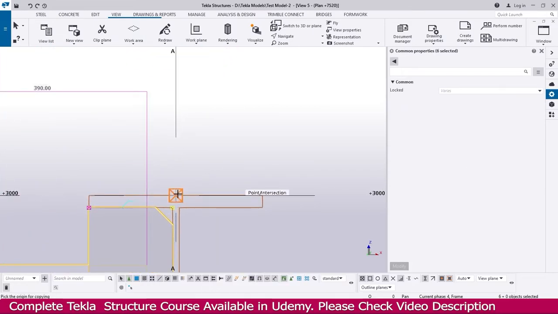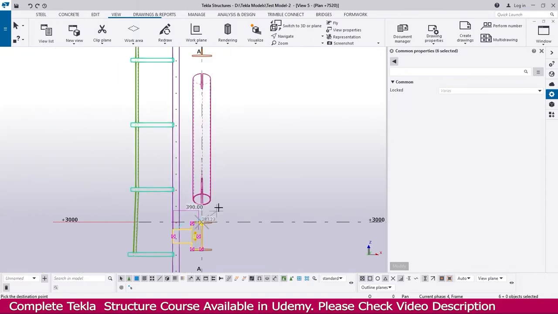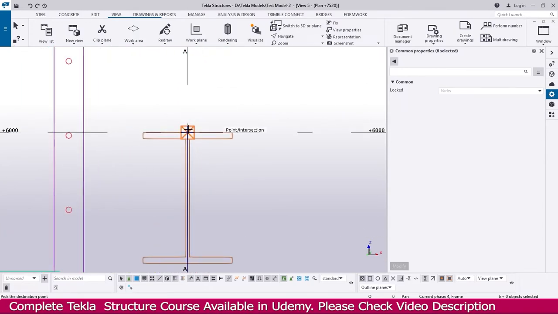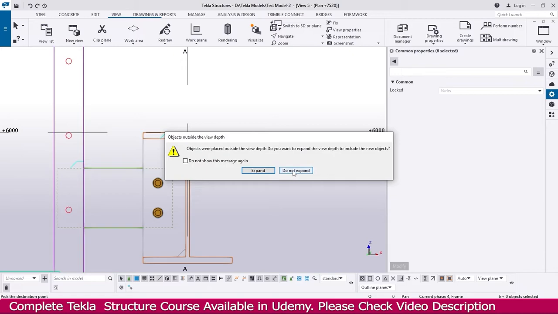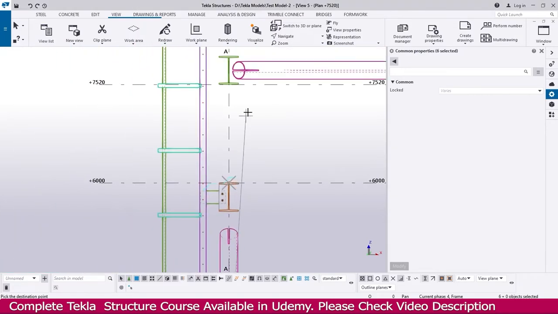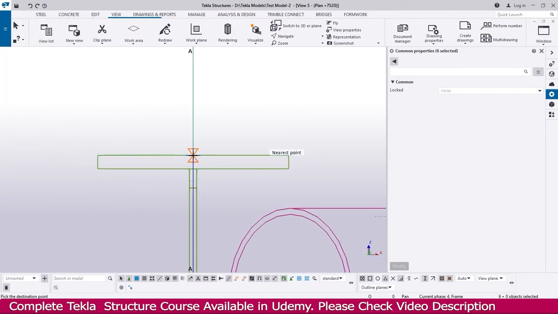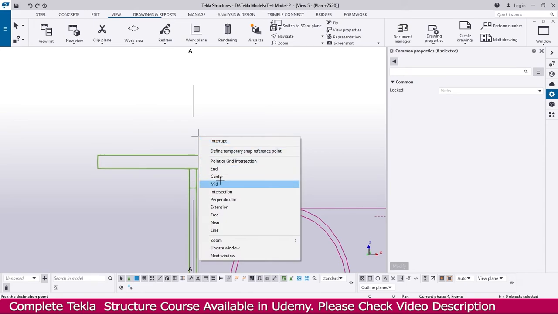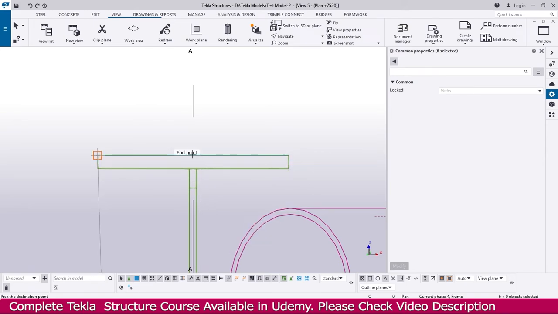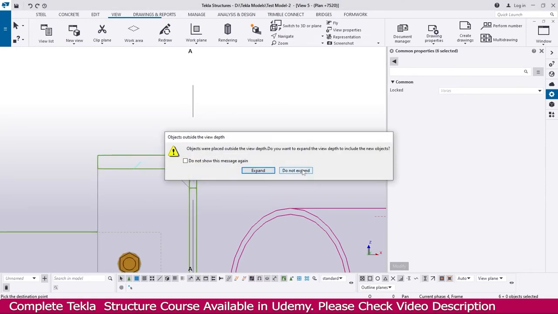Using copy, just click this point and go to this point and place it, and don't expand. Just click here also, and click here exactly. If you didn't see the midpoint, just shift right click, go to the mid, and if you click you will get it.